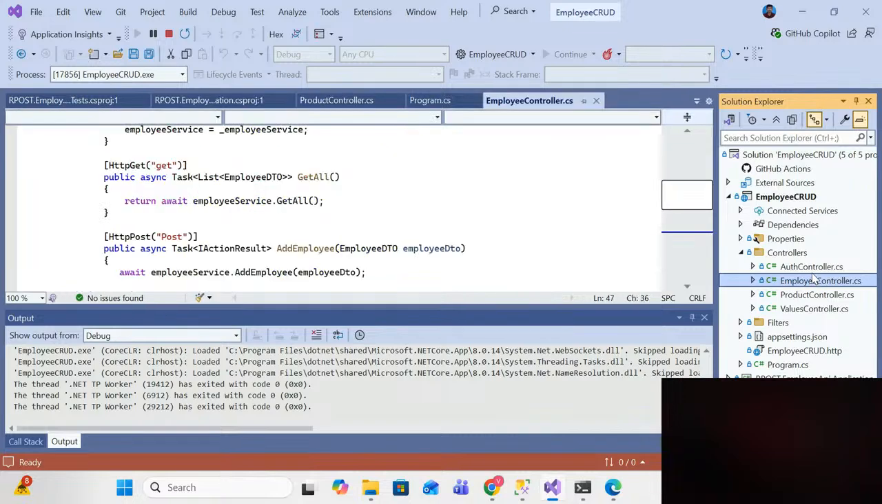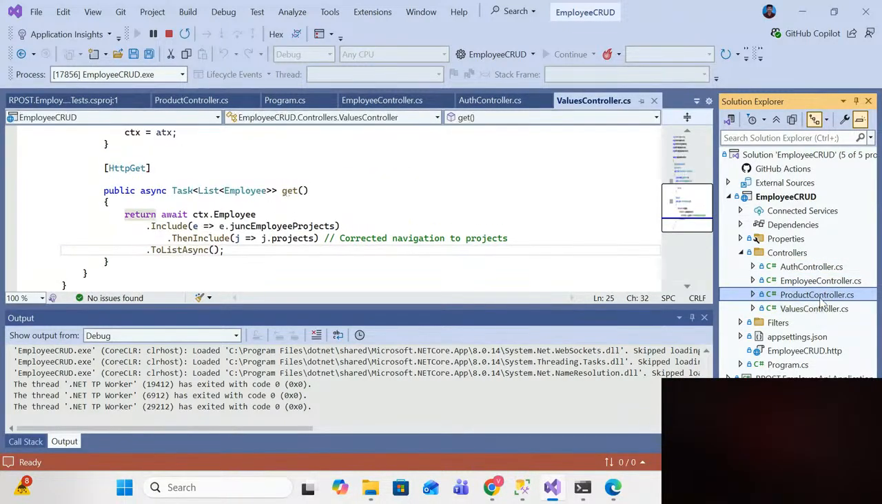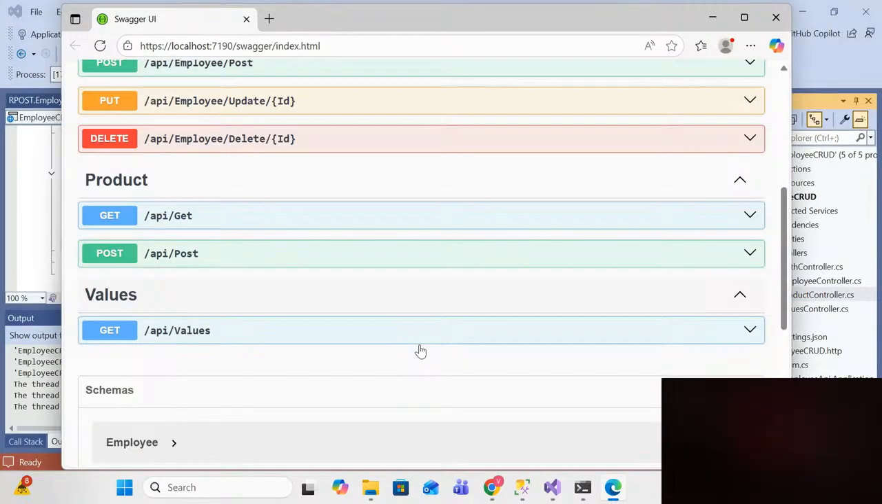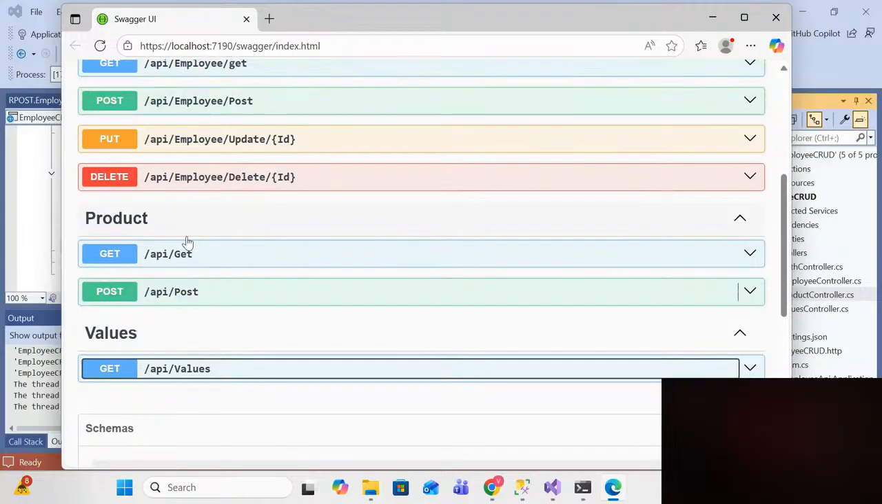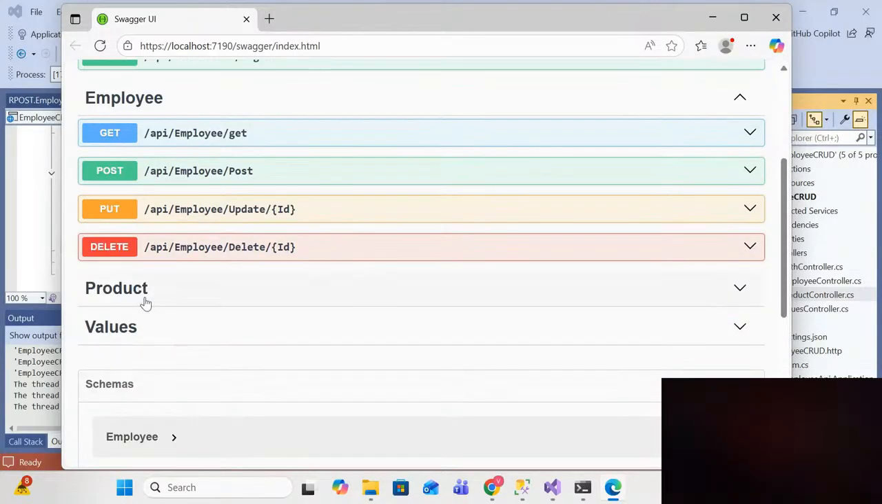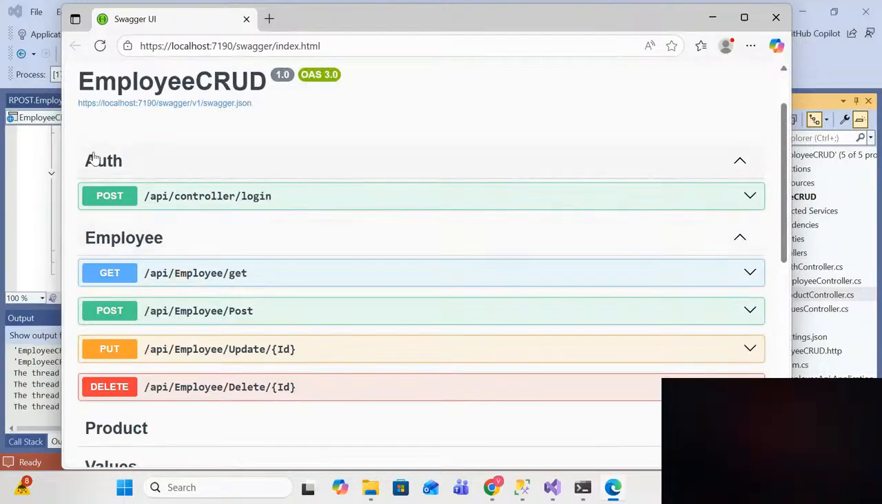controllers I have the auth, employees, product and values controllers. So these are the different controllers. See here, for practice purposes I have added this product and values controller. So ignore these two and focus on the auth and employee.